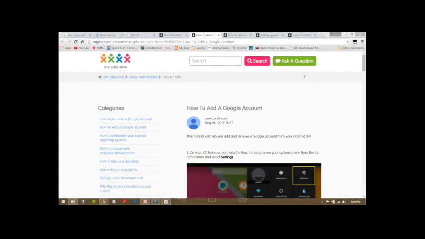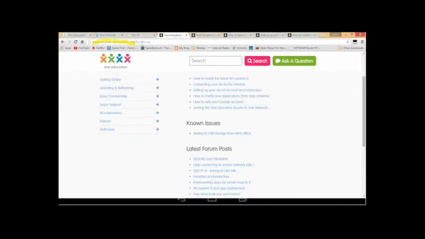Okay, so to add a Google account, what you need to do is go to the One Education support page, which is this. I'm typing that in chat as well. Okay, so have a go at this. So this leads you to this page here. So to show you where I got this from, this is what the page looks like at the start when you first get in.